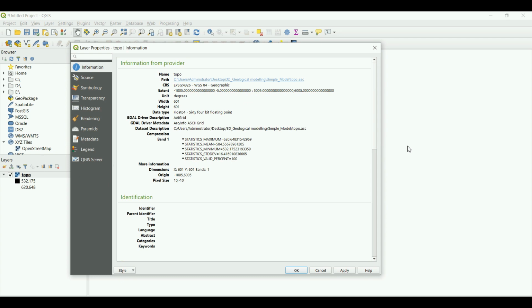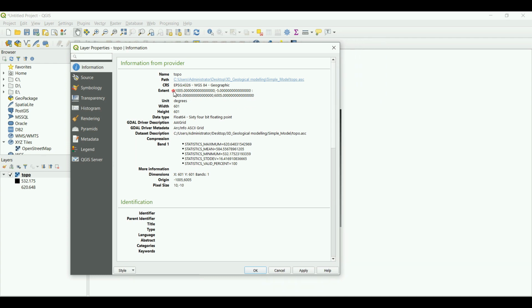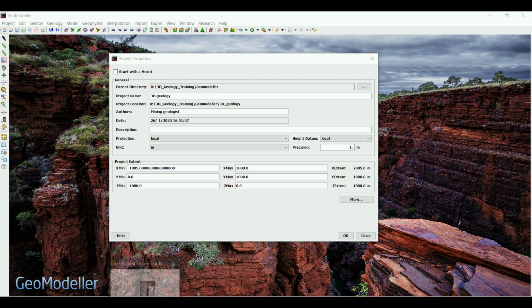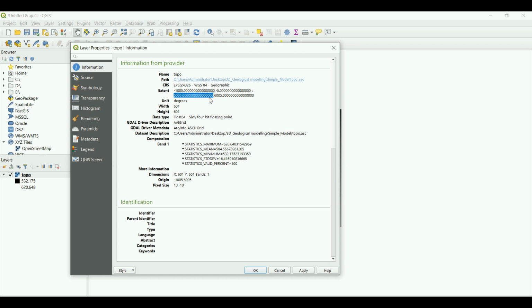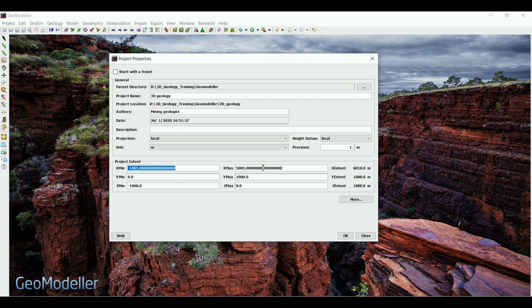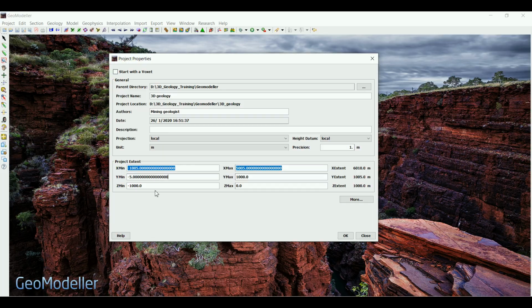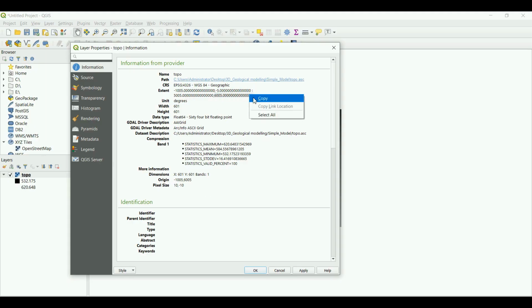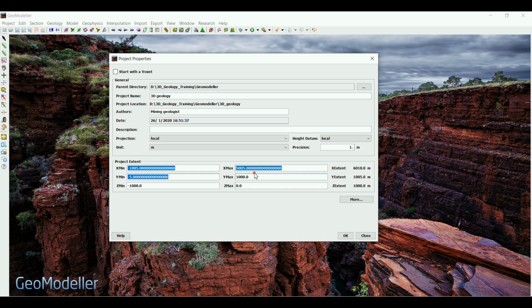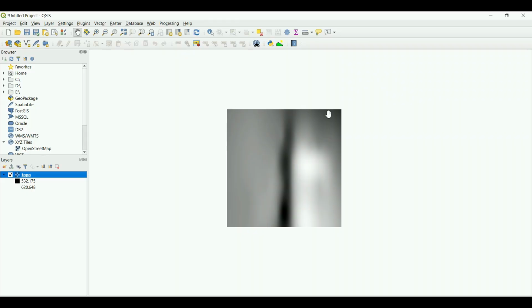So this is going to be the minimum X. And this is going to be the maximum X. And this one is going to be the minimum Y. And this one is going to be the maximum Y. Okay, you can see that we have a square extent, 6010 by 6010, so that's a square. You can see we have a square in here, so we're right.